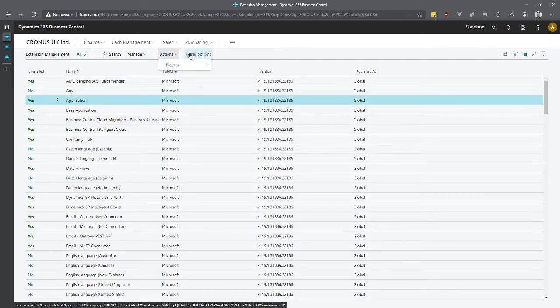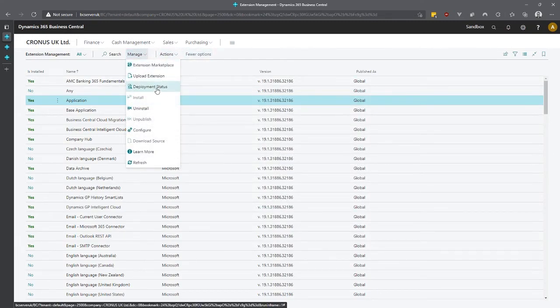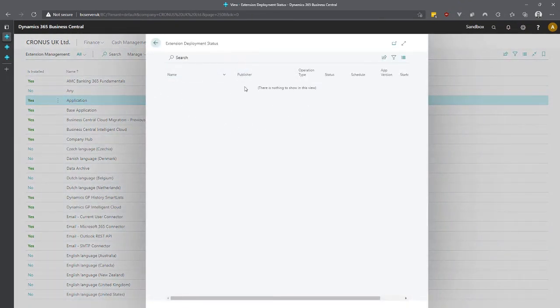Once that's running, you can come back here to manage deployment status, and you'll see your deployment status here. Again, you can't see it here because I'm trying to deploy locally, and I do that through the F5 button.